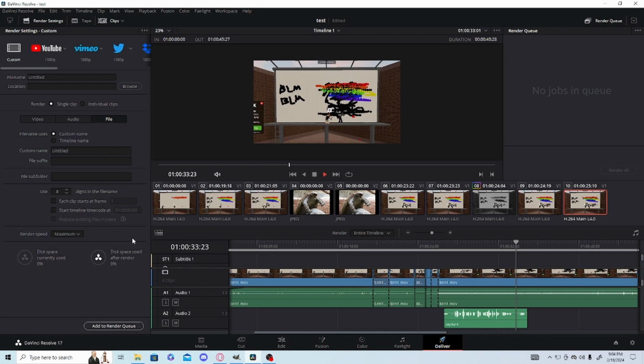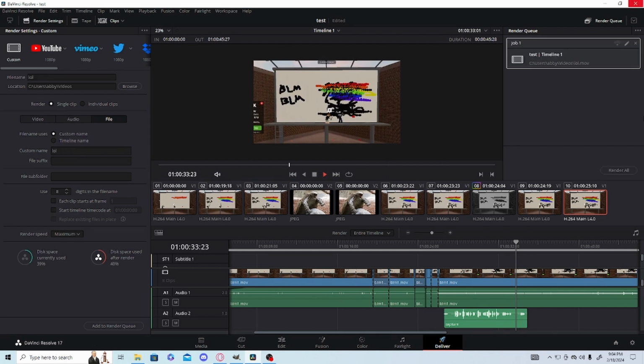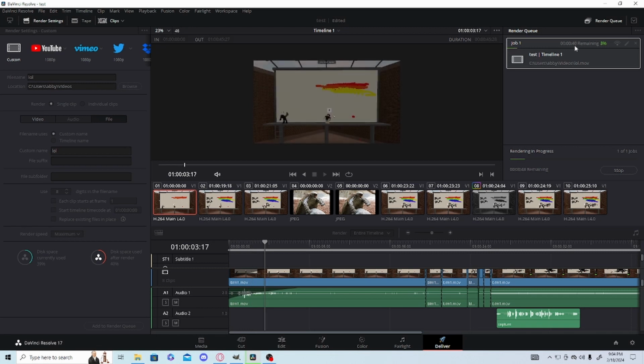You would click add to render queue and then your file would pop up. You could just give it a name, whatever, so you can look at it and be able to post it on YouTube. So it'll just be like LOL. Click that, and then we got this, which is the name of this. So you're gonna click render all, and then it's gonna render. It's supposed to take not even 40 seconds.